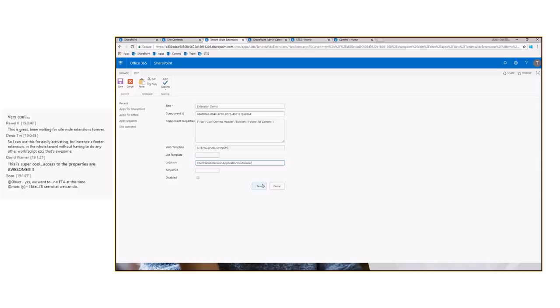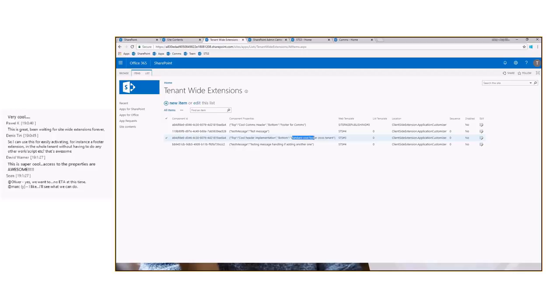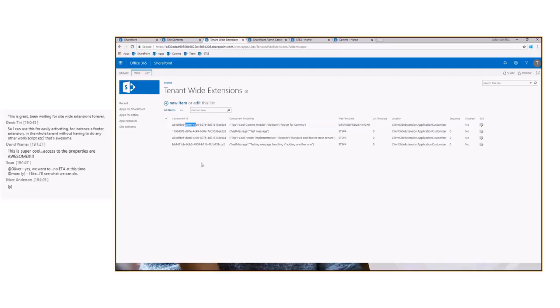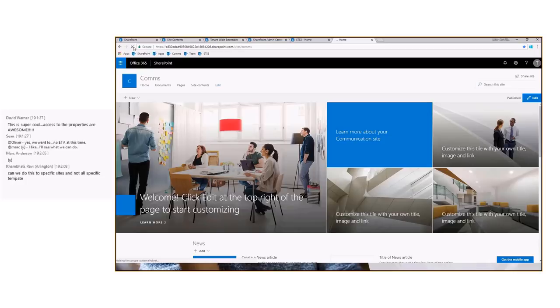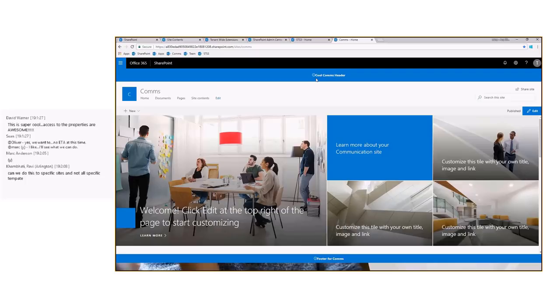So let me add that entry in. And there we go. Where is that standard? That's different. There is a footer for comms. It is that kind of a component ID. Now, if I go to my communication site, if I do a refresh, we can actually see that that particular extension, super ugly, I'm just using two different placeholders, is lighting up automatically in every single communication site.